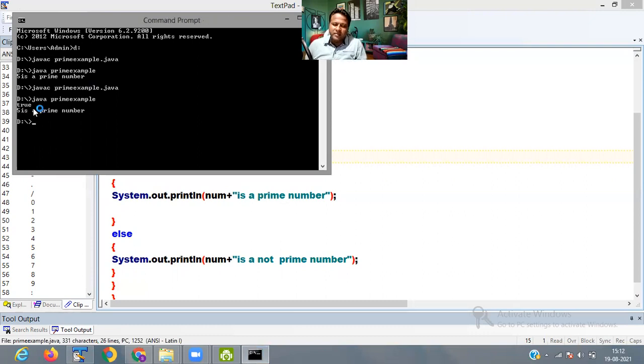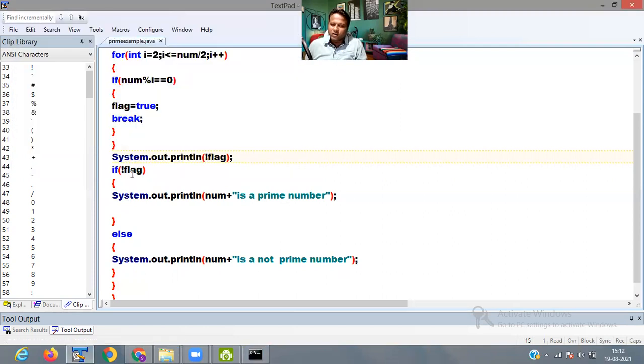So not flag means it is true. Okay, and it is true. Not flag means true. So if it is true then prime number.